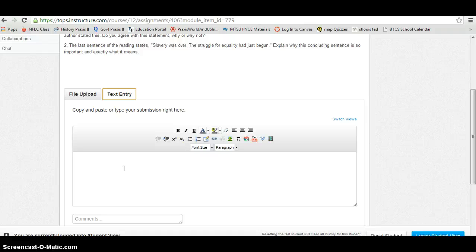And the reason why I want you to do that is, let's say you're working and you're right here and you're 2 paragraphs in, and then all of a sudden your computer just crashes.